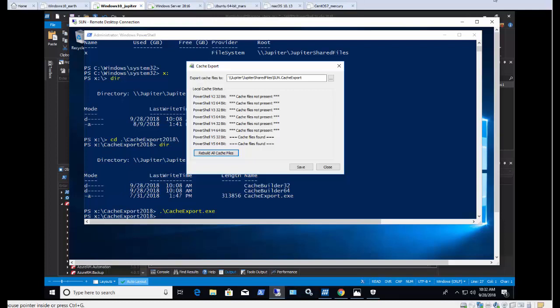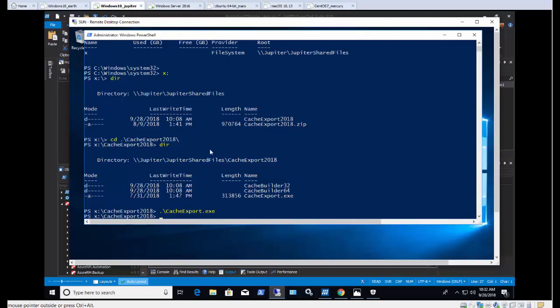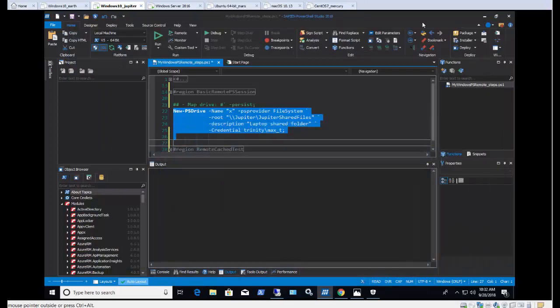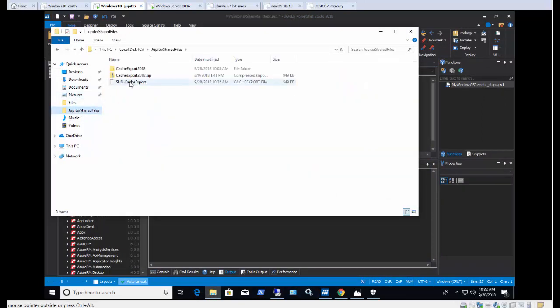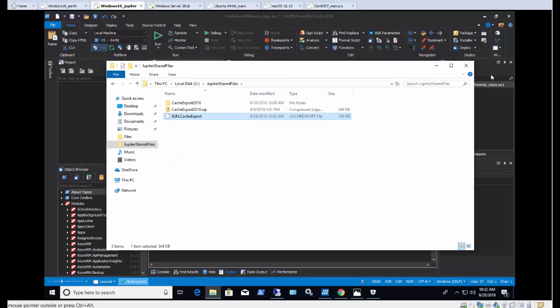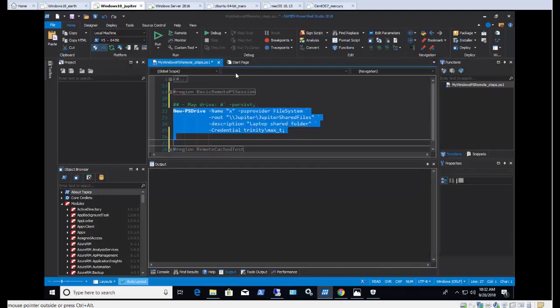When the program completes processing, make sure to save the file on the network drive. And please, don't change the name of the file. Now, I can log out from the remote desktop application and continue working from my local machine. Back in PowerShell Studio, I can proceed to import the exported cache file from the remote system.